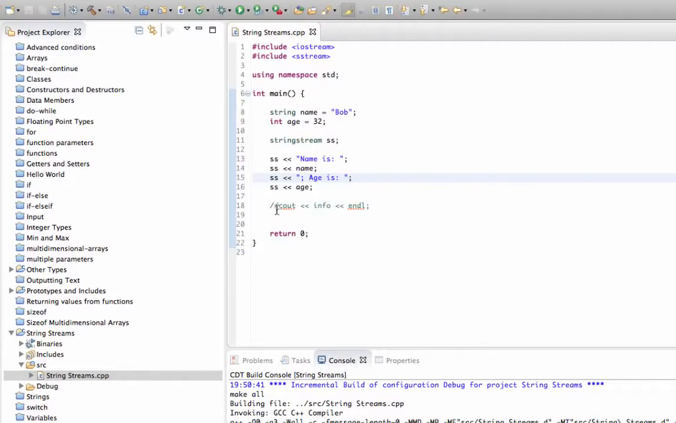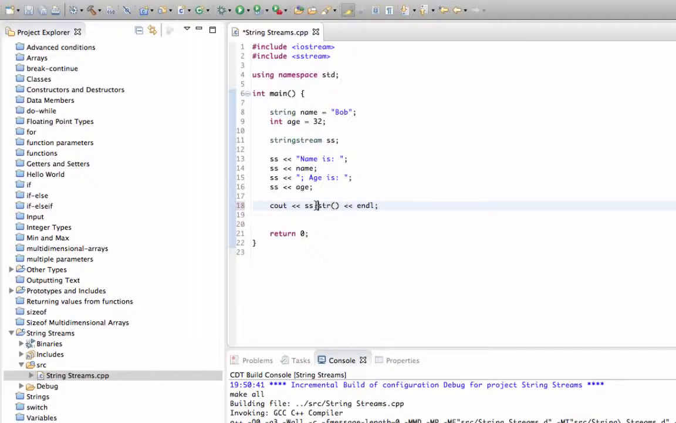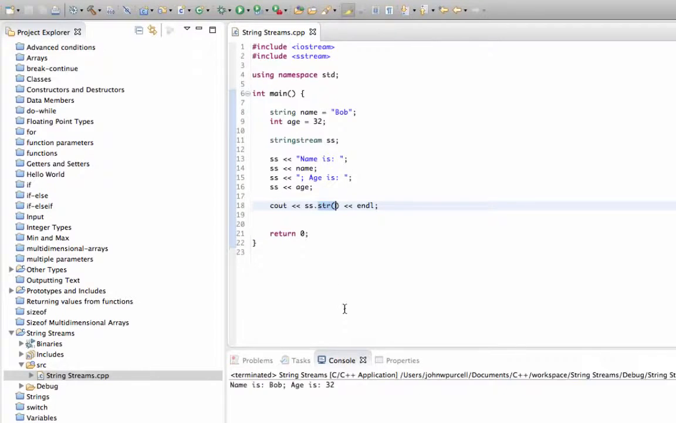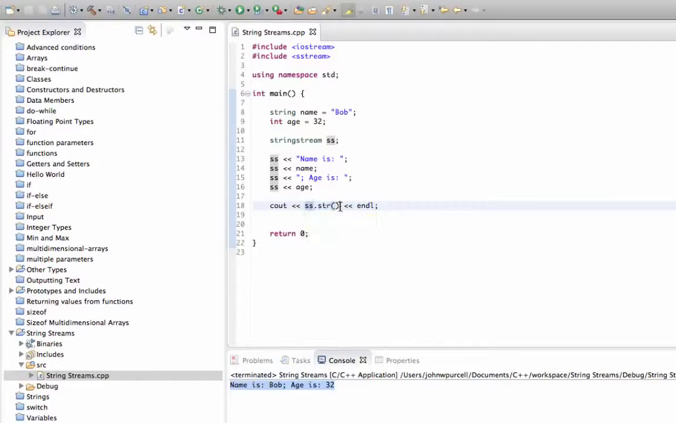And now finally in our cout we can do cout ss.str, and the str method of stringstream converts it to an actual string. Let's run that and see if it works. So now we've got name is Bob, age is 32. Now we could pass this object around, or even convert it to a string. We could say string info equals ss.str, and then we could just output info in our cout.